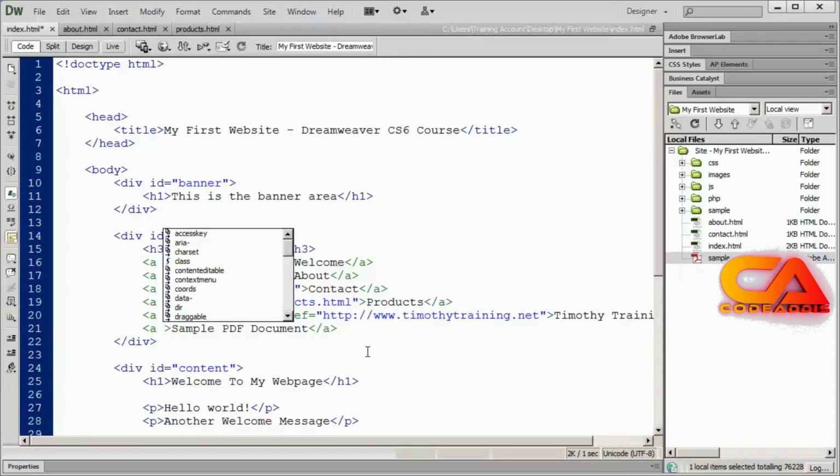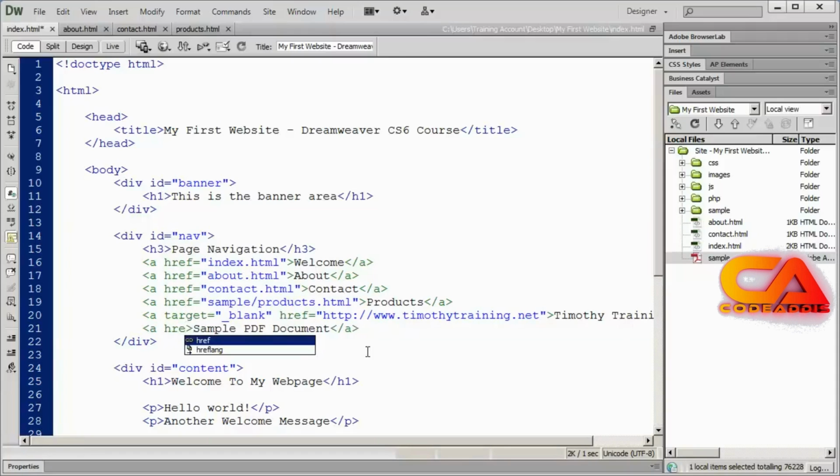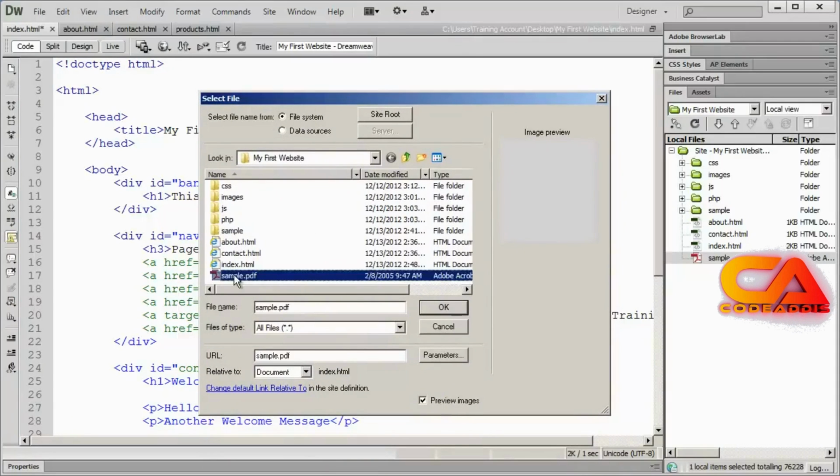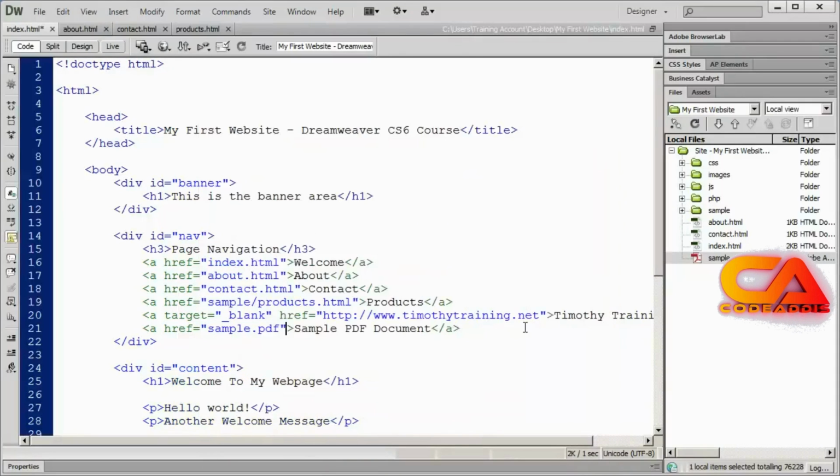And then I'm going to add the href attribute. And exactly like before, we're going to use the browse option here by either clicking on it or just hitting enter. And then we're going to select that PDF document. And you can see it put that in there exactly like it put a web page link in. There's no difference at all here. The only difference is the type of document, and this ends in .pdf, whereas this ends in .html.